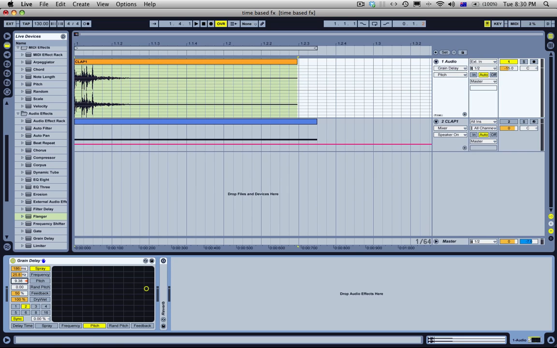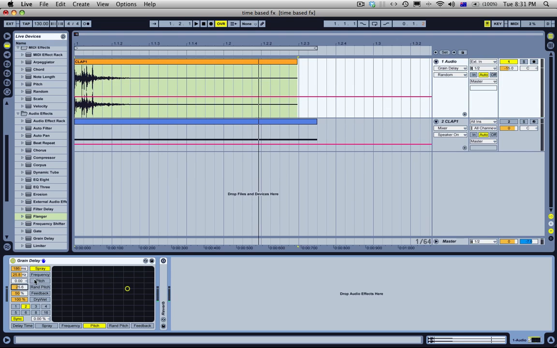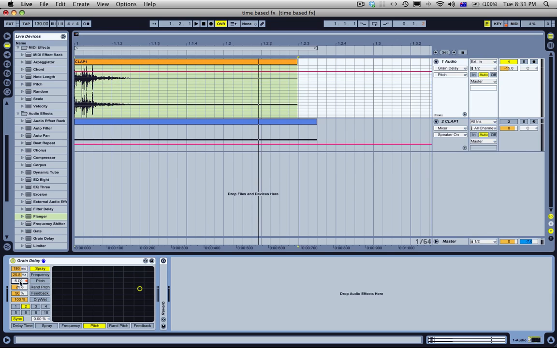Then there's pitch mode. It turns all those little grains into separate pitches, so it repitches them all separately for us. So if we turn that down, every time it feeds the output back into the input it's minus 13 semitones lower than the last one. And then random pitch just kind of randomizes or modulates this pitch value.